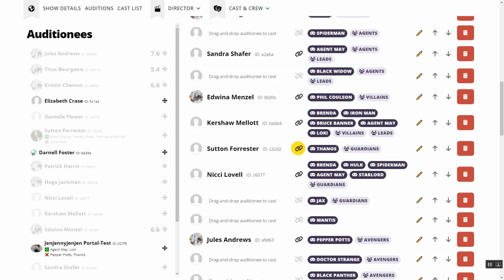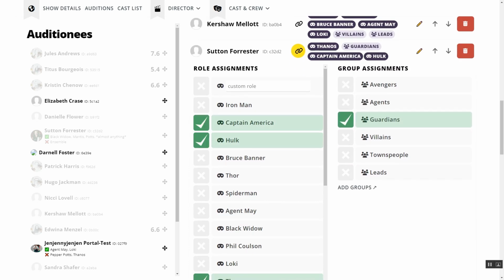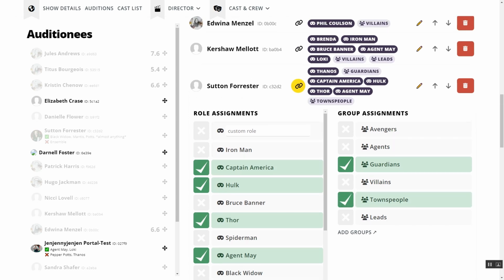Now, for each actor who is assigned to your cast list, you can assign them to any number of characters that you've defined in your character list. You can also assign them to any groups that you've defined in your rehearsal groups, or you can write out your own custom role for them.